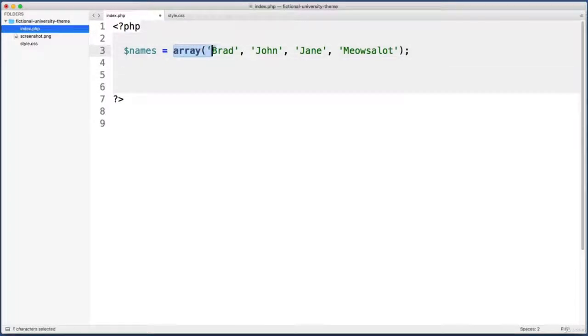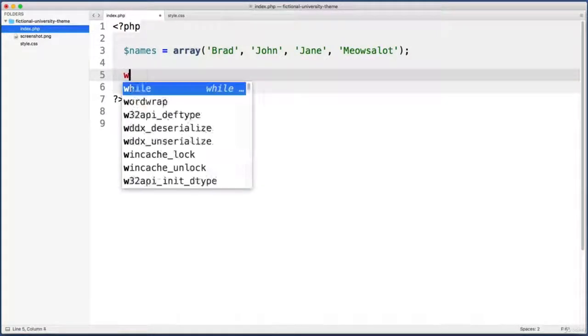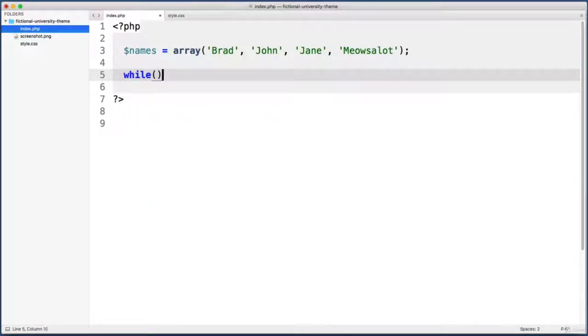Remember, we want to loop through our array of names and do something once for each item in the collection. So maybe output a sentence that says, "hi, my name is blank." All right, so here's how we can do that. Let's use a while loop again. So while, parentheses, and then curly brackets.